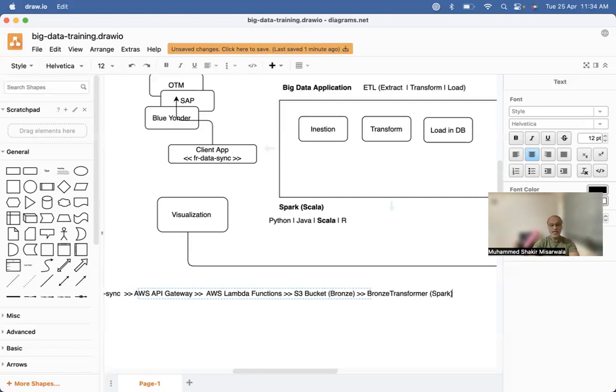Deploy किधर होगा? EMR पे deploy होगा. EMR is Elastic Map Reduce Infrastructure that is given by AWS.